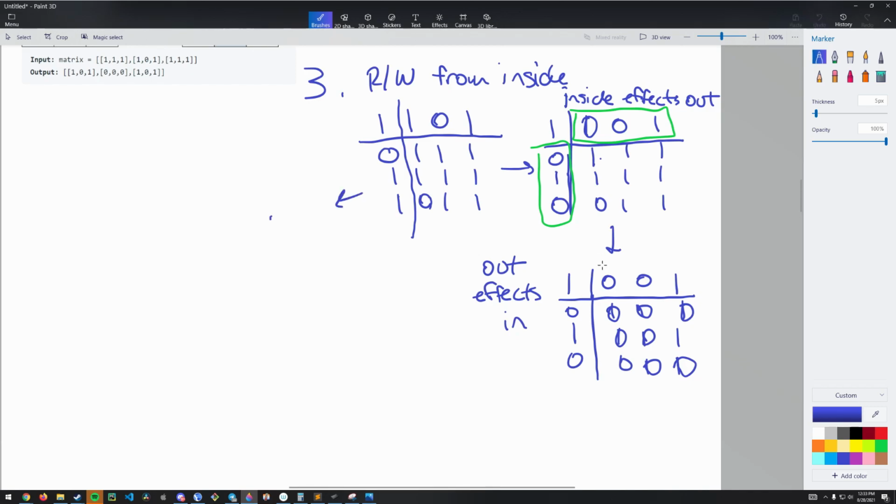It would be something like 0, 0, 0, 0. A lot of zeros, a lot of cascading. 0, 0, 1. I believe that's correct. Yeah. We'll notice that this isn't actually the same. What's different? It's the outside row.